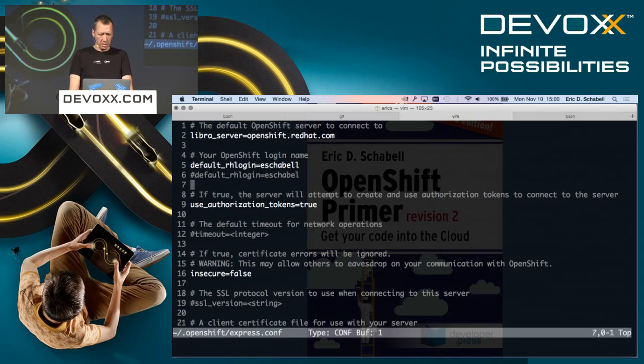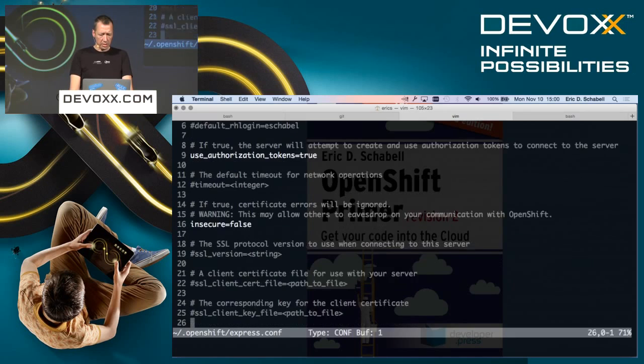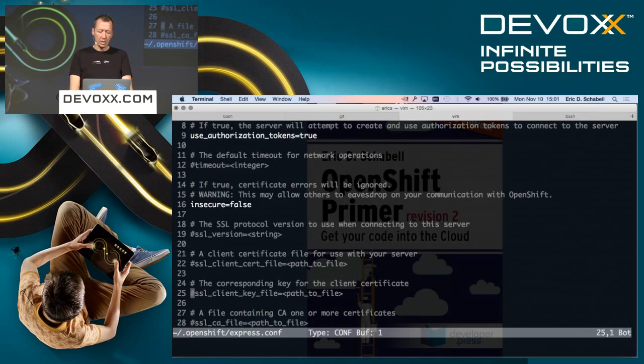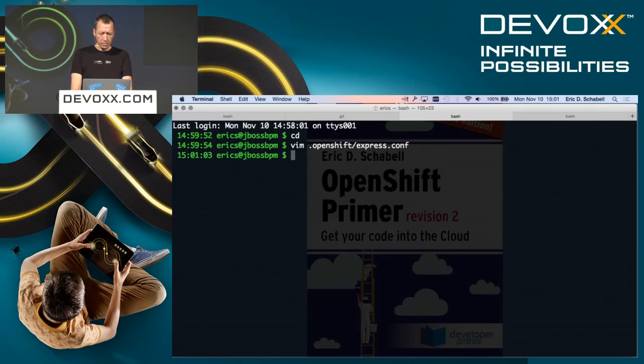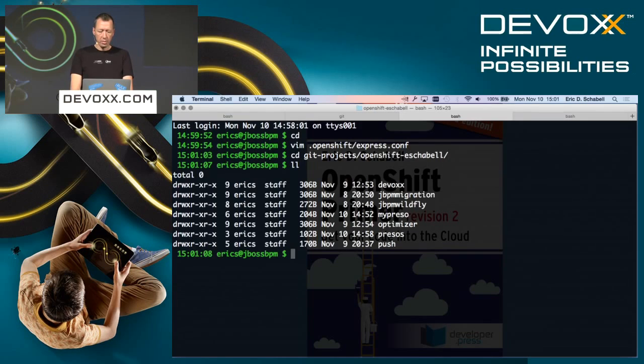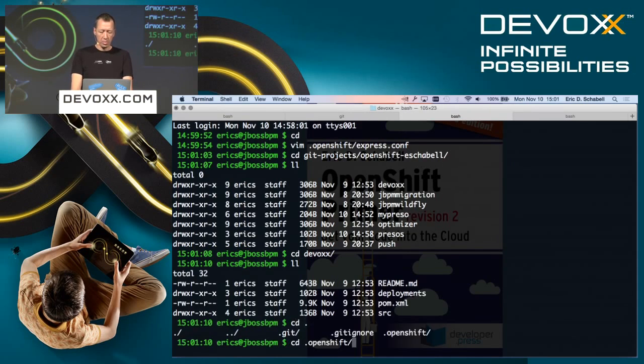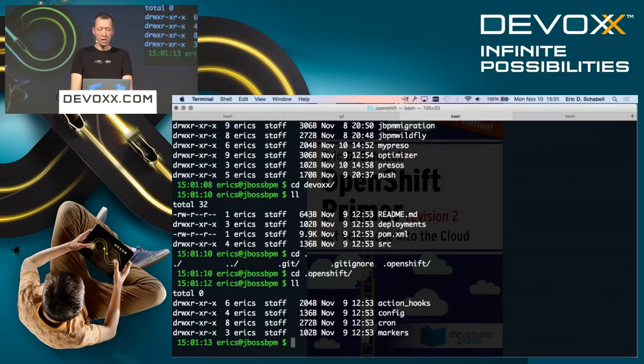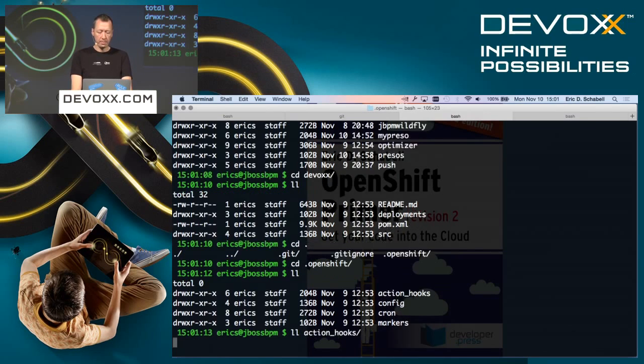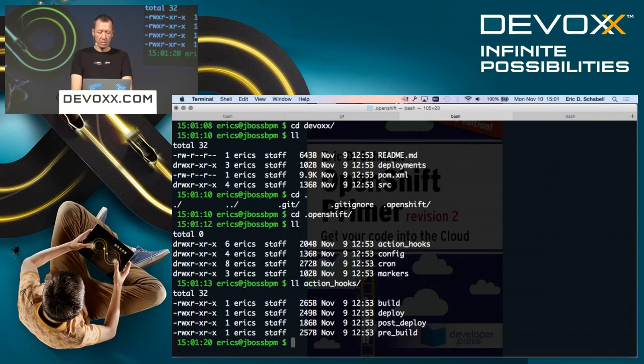And there's some other stuff in here that is interesting to work with, but you have to look up the documentation on that. So, for example, if we go into one of our projects, there's also a OpenShift directory, a .OpenShift directory. So it's invisible if you're not aware of it there. You can look at the action hooks. There's the build deploy. These are just init scripts, basically.